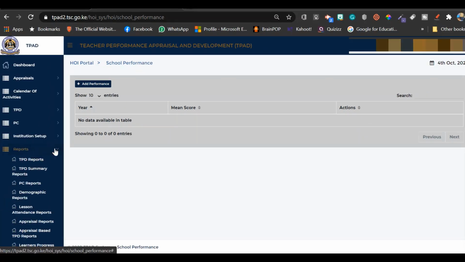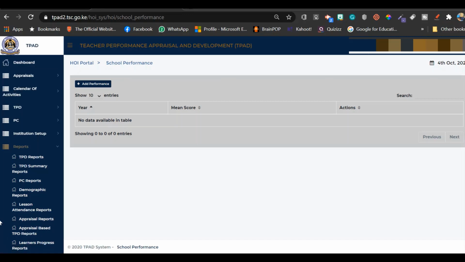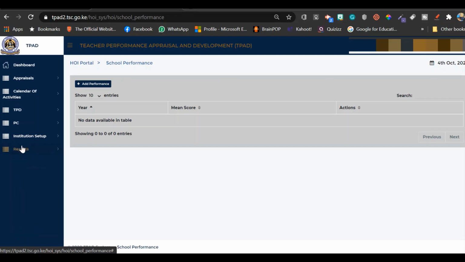Under reports, there are various kinds of reports you can be able to access. That's the TPAD reports, TPAD summary reports, the PC reports, demographic reports, lesson attendance reports, appraisal reports, appraisal-based TPAD reports, and the learner progress reports. Remember, reports just give you an overview and a summary of the various areas that you've been discussing about.